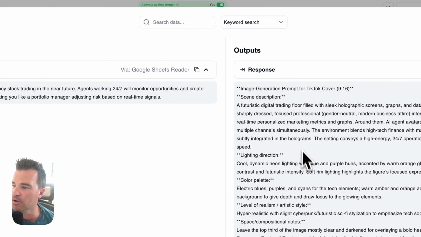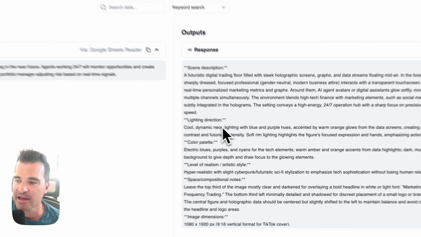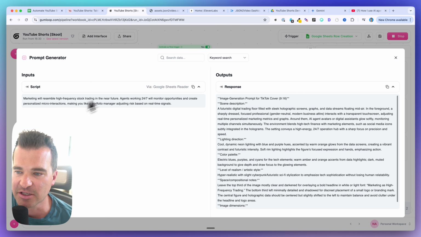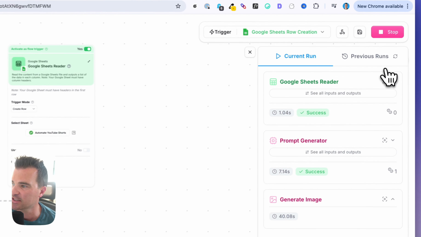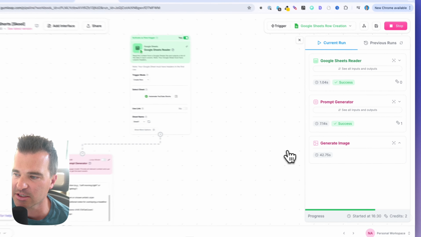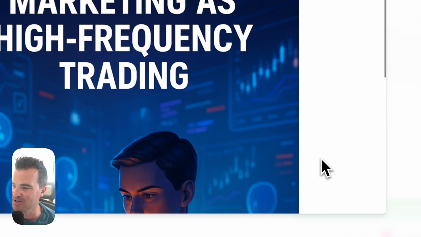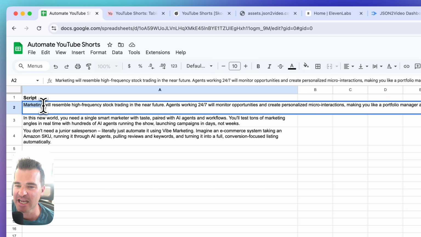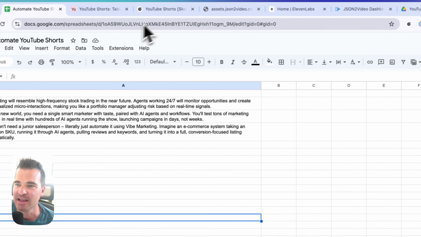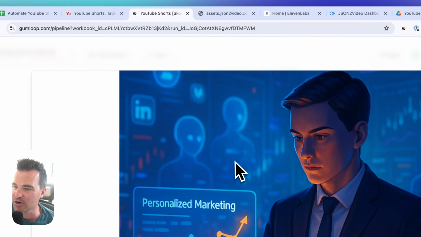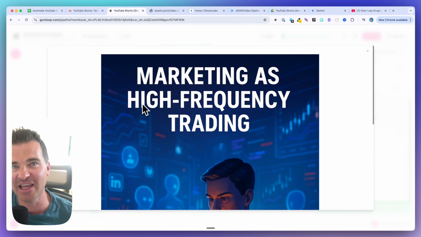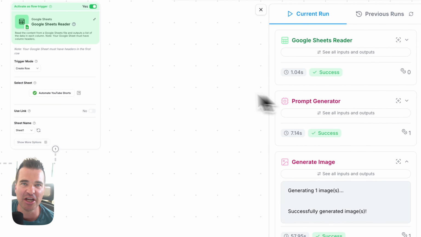And now here is the output, right? So this is the prompt that AI came up with for the image model, all right? And it's doing it based on the script, right? It's using this as the context. Now let's see if the image is created. It's still generating the image. Let's give it another second. All right, so you can see it finished the image here. Marketing as high frequency trading. So you can see it's contextually accurate. Marketing will resemble high frequency stock trading in the near future. So it's getting that correct. We've got personalized marketing, and we've got this kind of futuristic image. So the image model is working. The prompt generator is working as well.